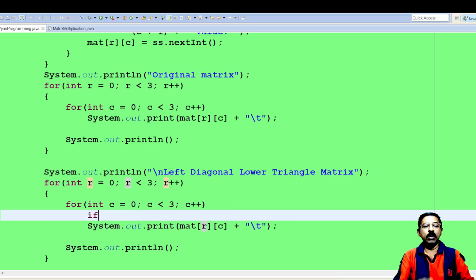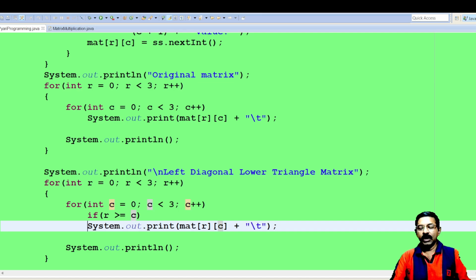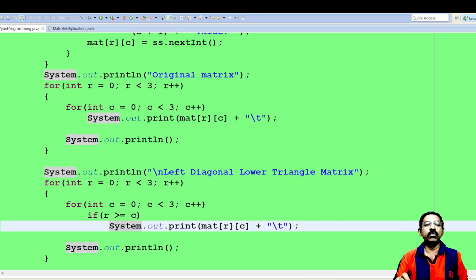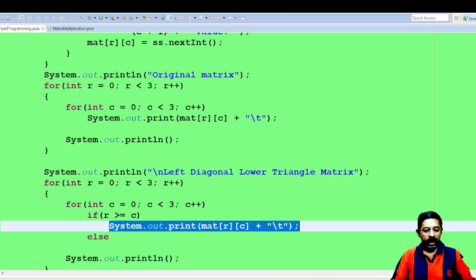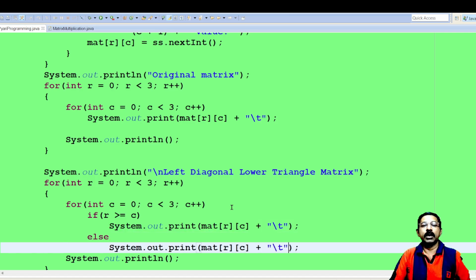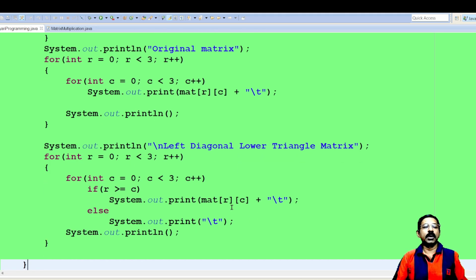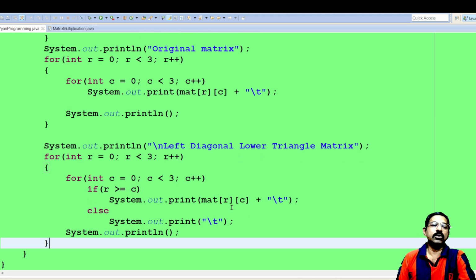Because of that reason, I will put a condition as we have seen in our example. If row is greater than or equal to column, then display the value with a tab space. Otherwise, what I need to display? I need to display only tab space without any data. And after all, display next line, that will take the cursor to the next line.